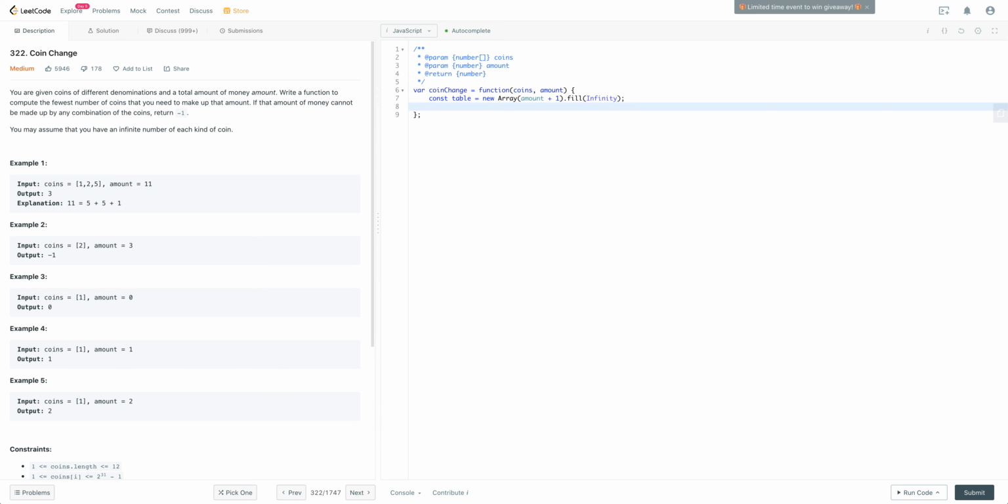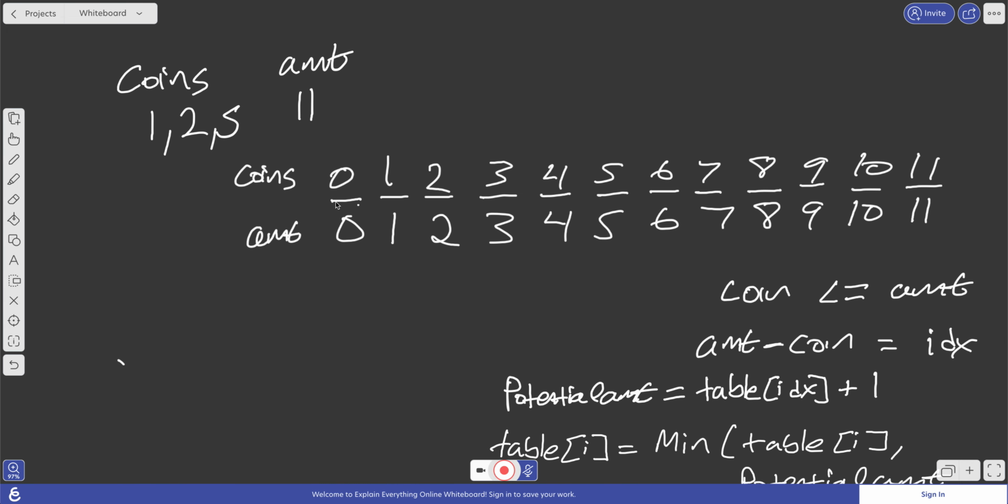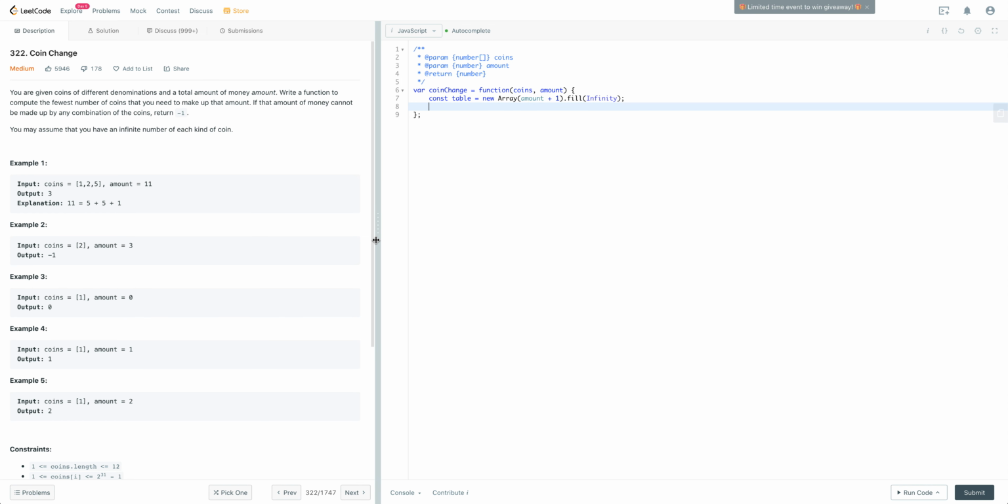Okay, and now what we want to do is, remember, anytime we're dealing with tabulation, we want to make sure we fill in that first element of the table. Okay, so we're going to go ahead and fill in the 0th index. Table at 0 is going to equal 0.